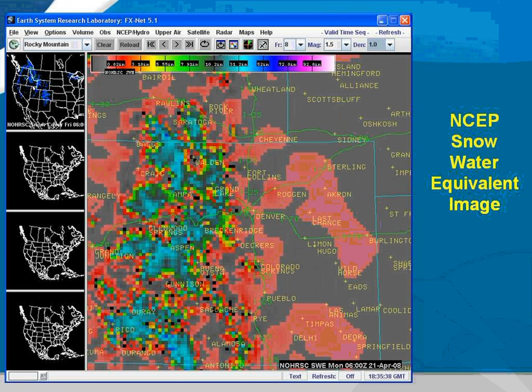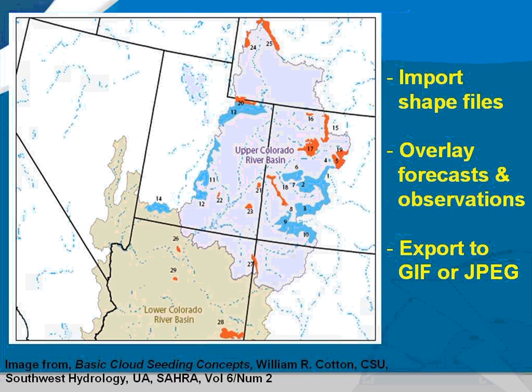This will be in my slides, so you guys can look at this image a little bit more later if you want. It's a somewhat coarse image. I don't know what the exact resolution of it is, but it's a good understanding of the snow water that's on the mountains right now.